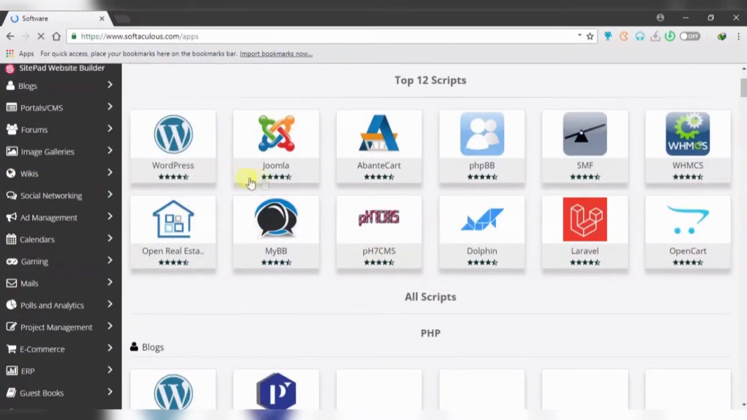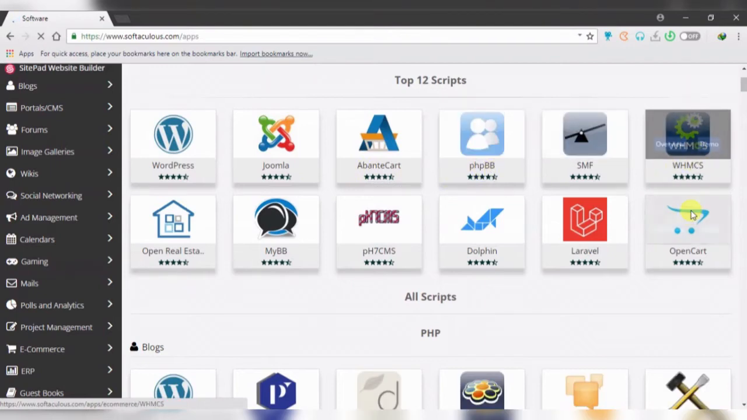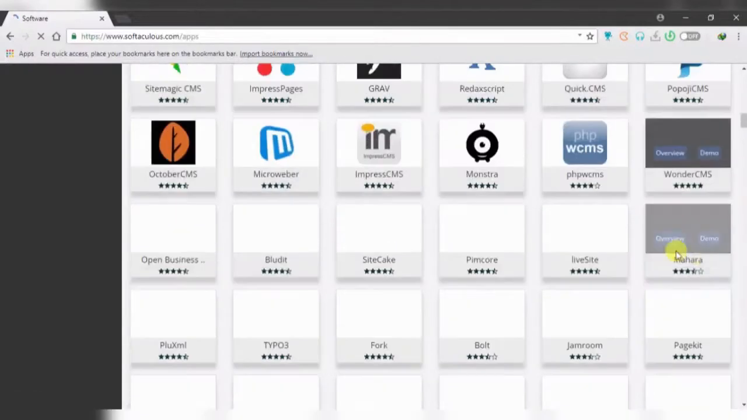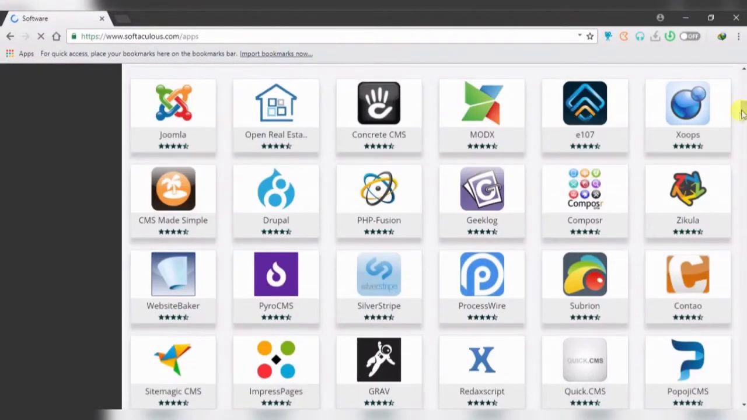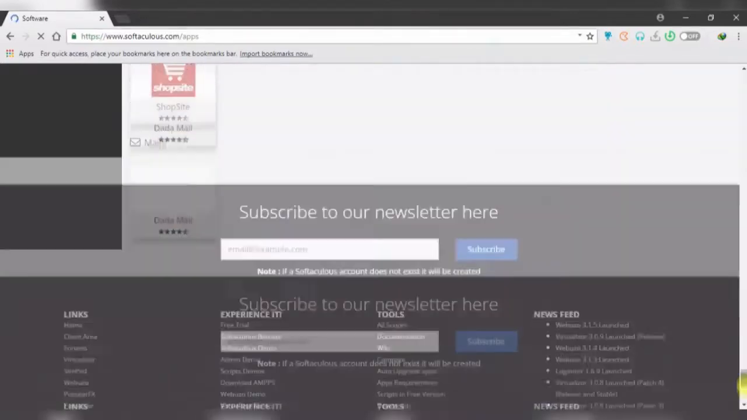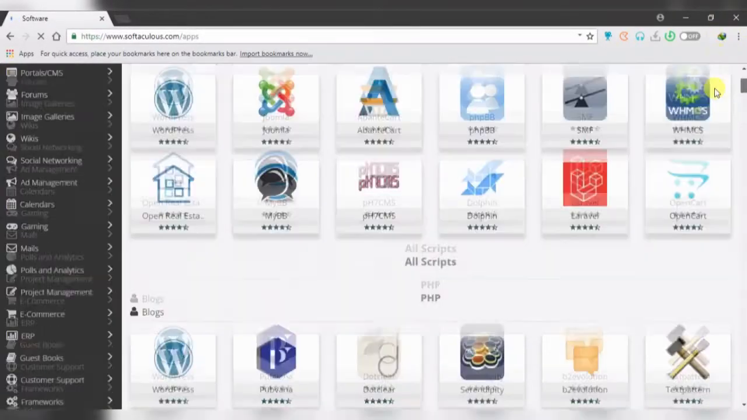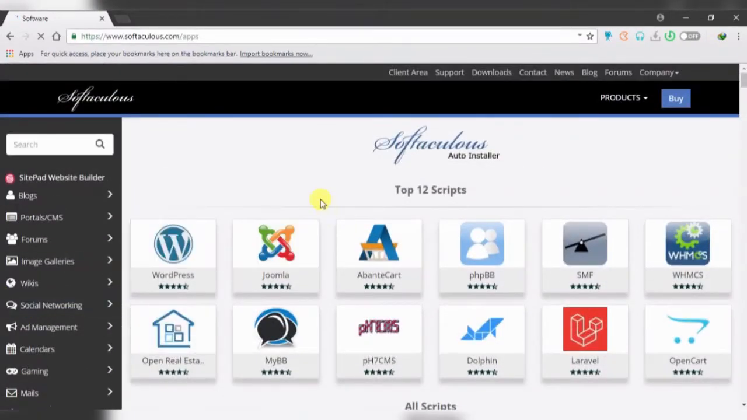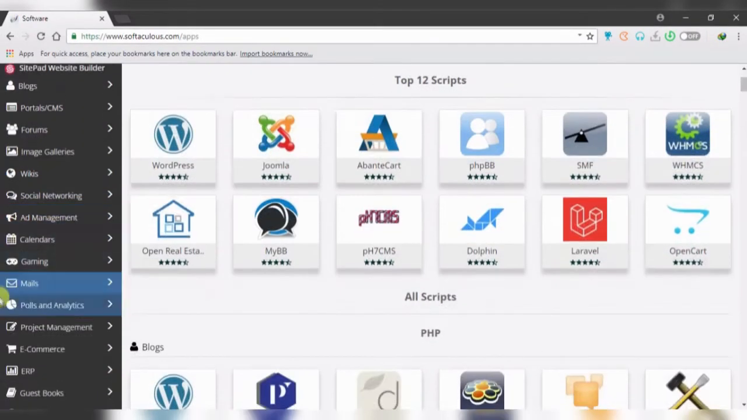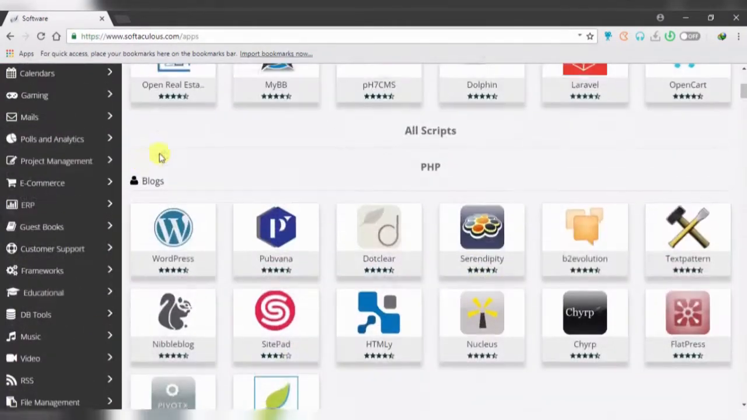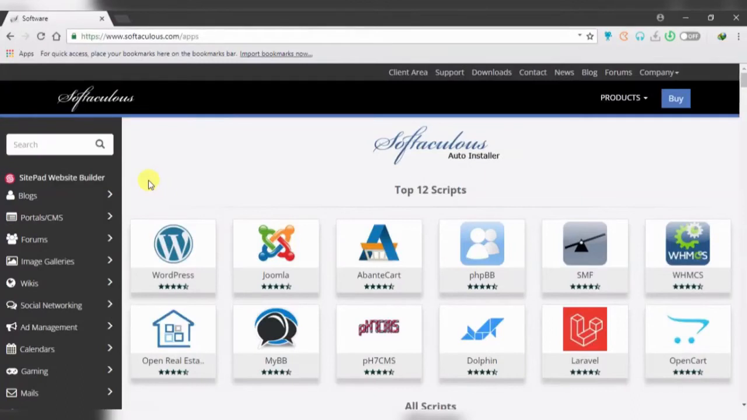See, you have WordPress, Joomla, OpenCart, phpBB, and so on and so forth. There are many more of them here. And they have types. They have types of content management system. So looking from here, you can see they have types of content management system. Let me explain things here for you to understand.